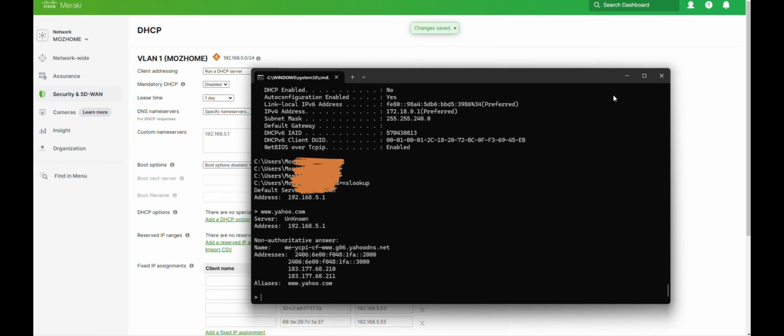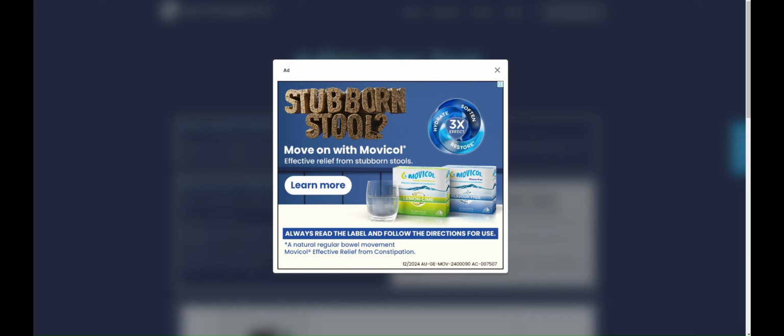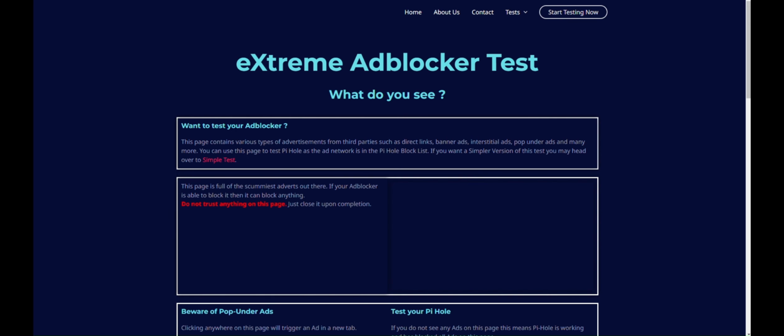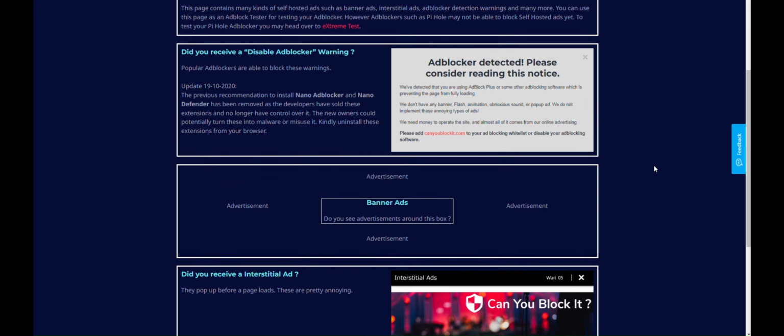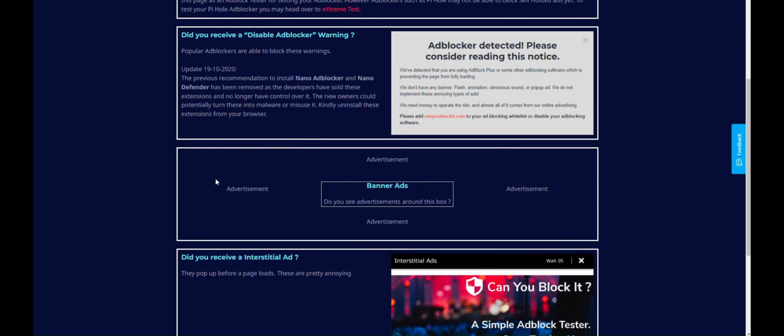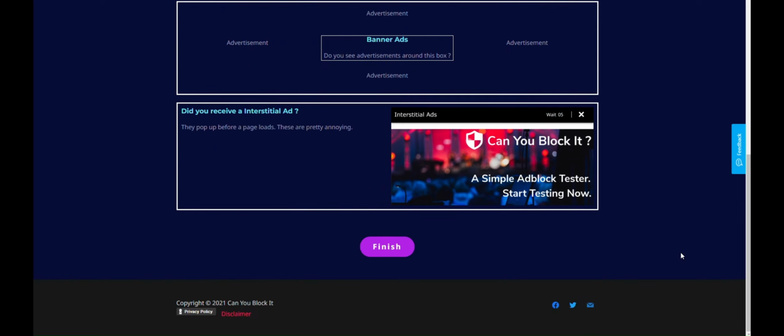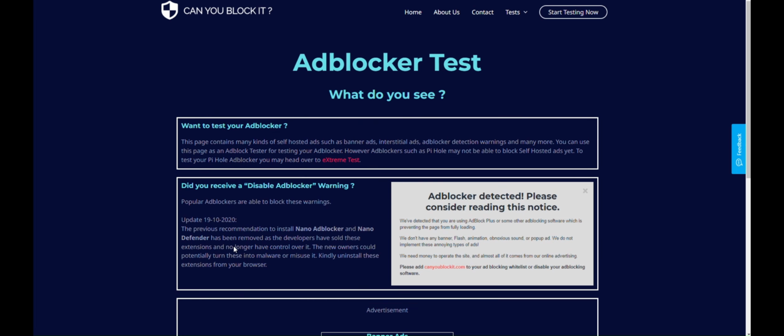Now, in order to prove certain stuff, I'll show you using the same website which I checked on ad blocking. So let's run the test all over again and see what happens with the Pi-hole configuration. So now this should block all the ads in here. So there you go. It has detected an ad blocker, right? And in the previous example, you saw that there were ads appearing here. So my ad blocking has worked.